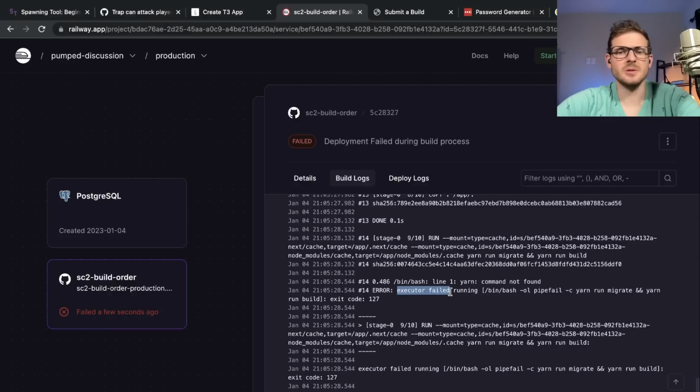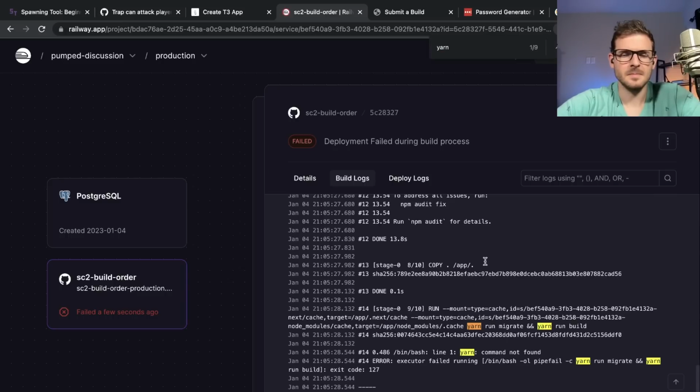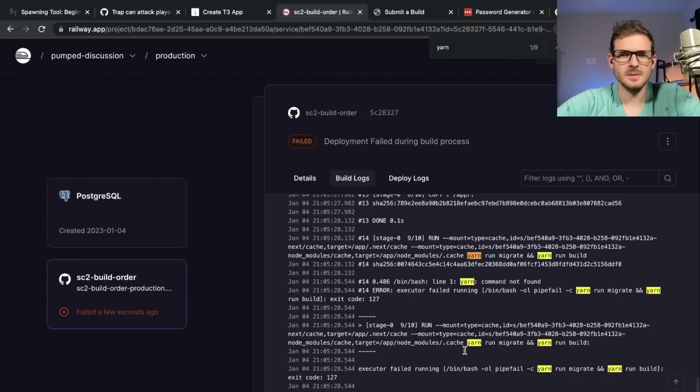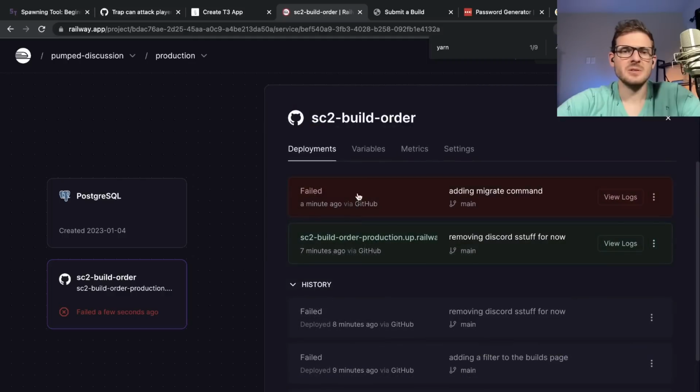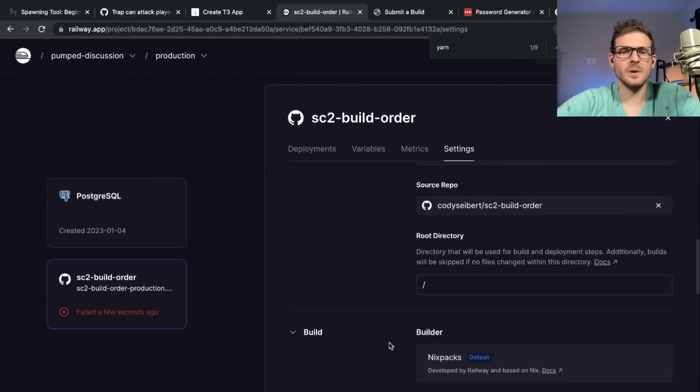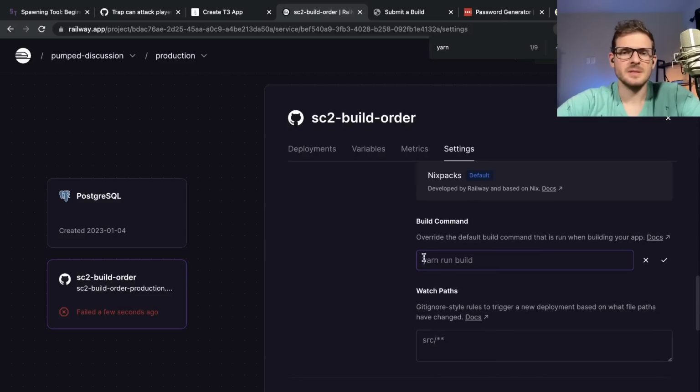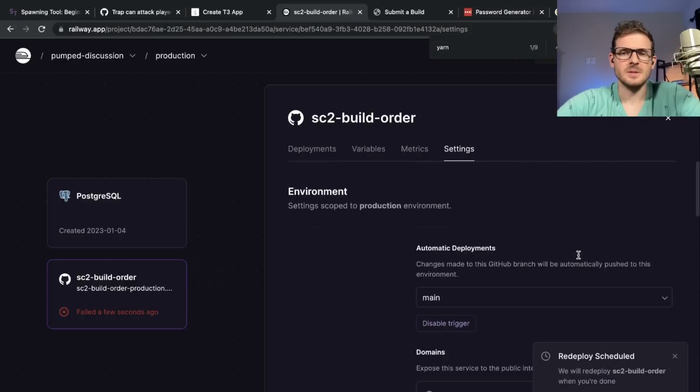I might copy this. Executor. Run npm audit. Yarn command not found. So it's kind of strange that if you go to the settings here, where the build was, it says yarn run build as an example. But I'm thinking in their system, they don't have that. npm run build. Let's try doing that and see what happens. We will redeploy when it's done.